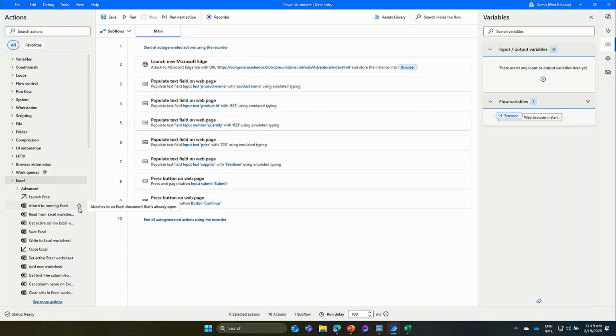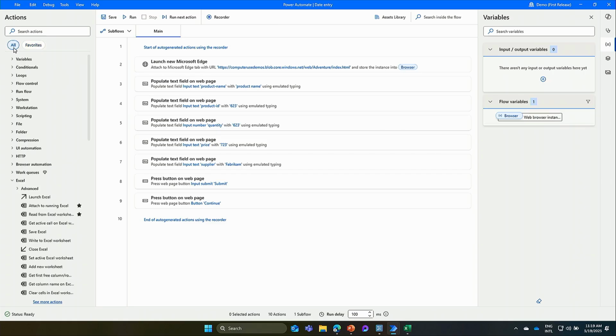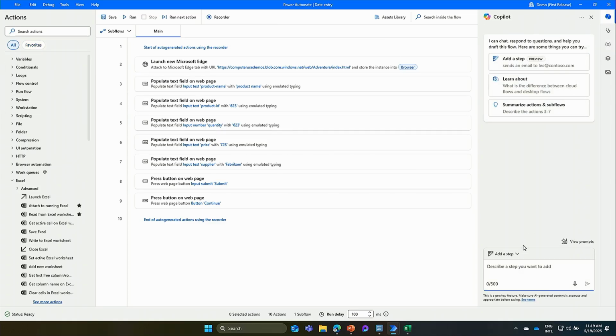Something I want to highlight for those of you who know Power Automate Desktop, something that we just recently launched is favorites. So as you can see, we have hundreds of actions, and you can favorite those actions. So you can see them right away in a dedicated section if you have a set of actions that you use frequently. But instead of dragging and dropping all these actions, I'm going to use Copilot, and I'm going to instruct Copilot to do the Excel reading and Excel iteration.